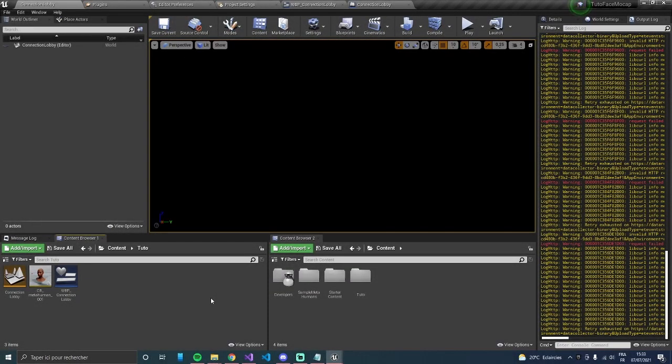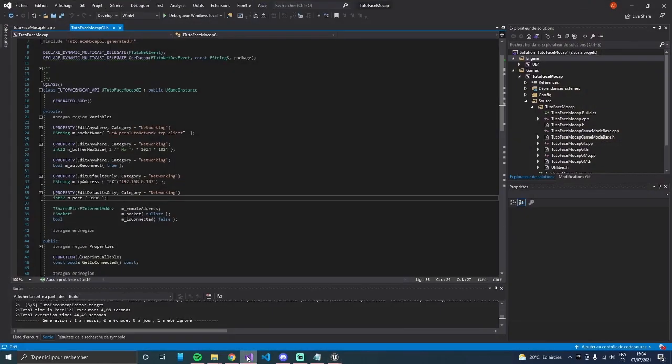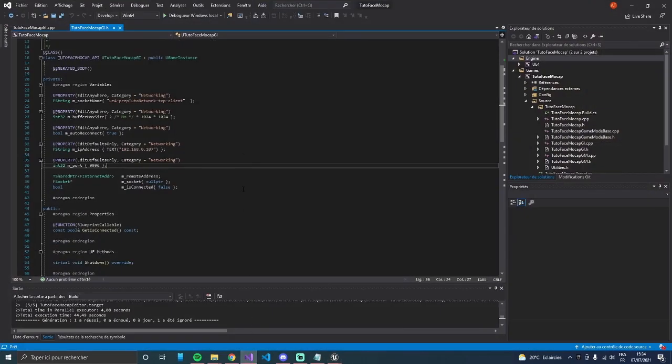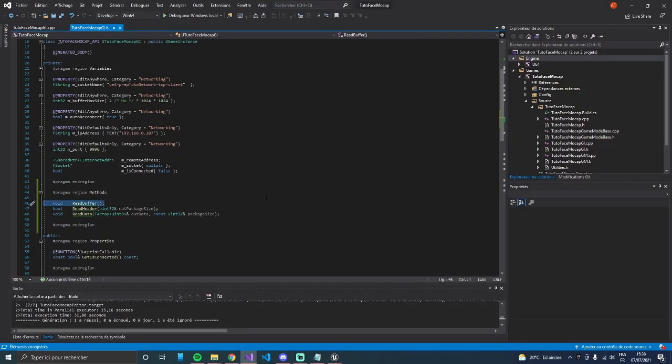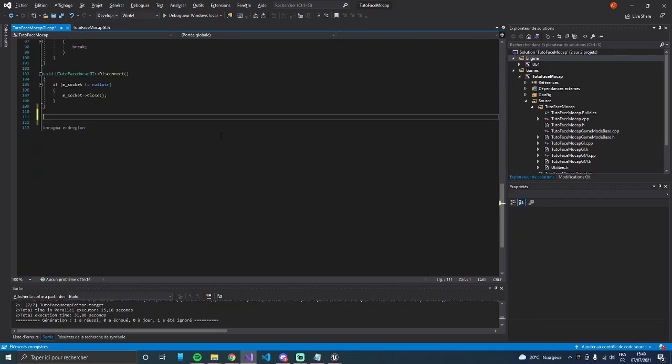Now that we are able to connect to the Face Mocap app, we need to read the packages we are receiving to interpret them. Let's return to our game instance and append 3 private functions to the header file. Read buffer will manage the buffer reading process using the read header and the read data functions to read the specific data stored in the buffer. Let's start with the read buffer function.